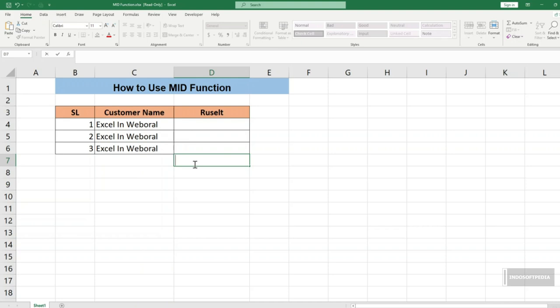Okay, now if I want to show the syntax of the MID function, right here, equal and write MID. Then first is the text argument, which is the text string from which you want to extract characters. The next one is the start number, and this argument is the position from which you want to start extracting characters. Then the num characters argument is the number of characters you want to extract.